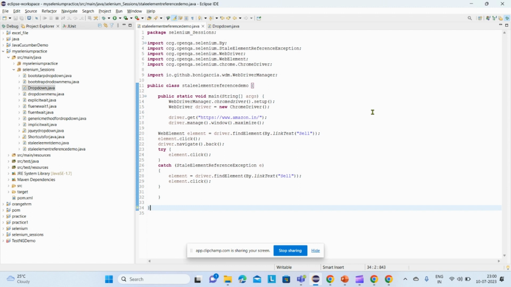Now sometimes what happens is when we enter something and then refresh the page, that time also we'll get StaleElementReferenceException. In that case also we have to use a try catch block, then we will be able to overcome the StaleElementReferenceException. Hope you got a fair idea about StaleElementReferenceException.